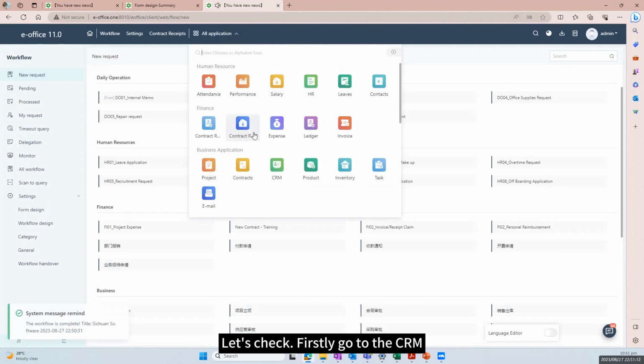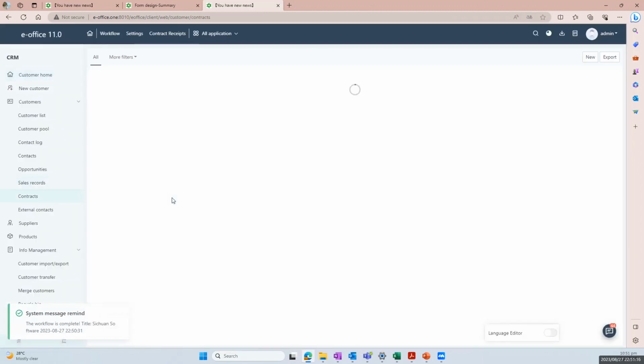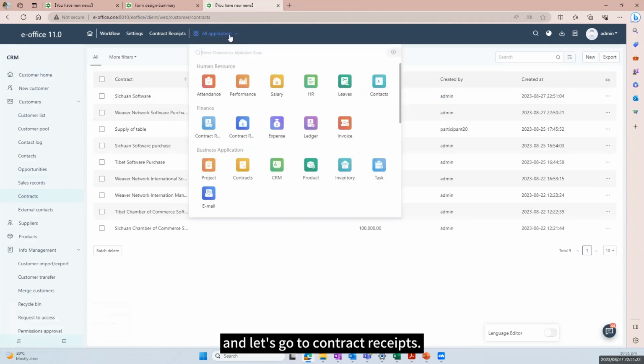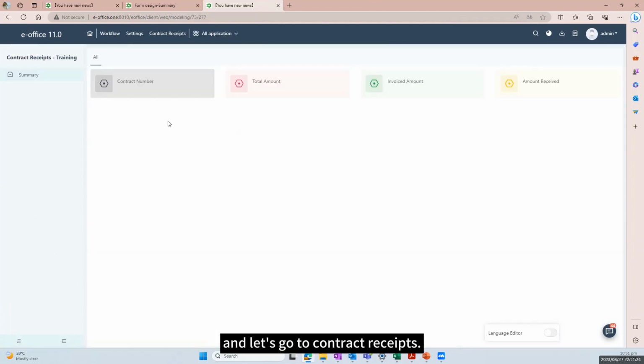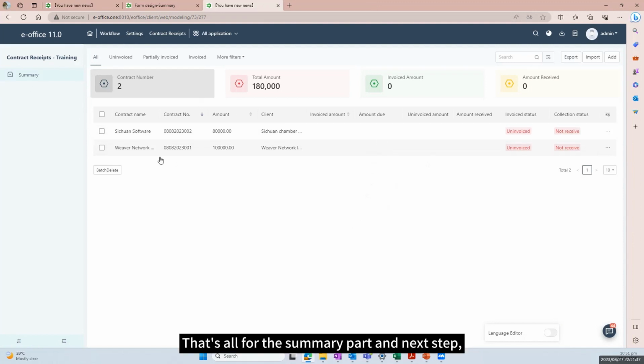Let's check. Firstly, go to the CRM track. You can find this too. We added just now. And let's go to the contract recipe. You can find this too. It's created just now. That's all for the summary part. And next step, we create the invoice issuing part.